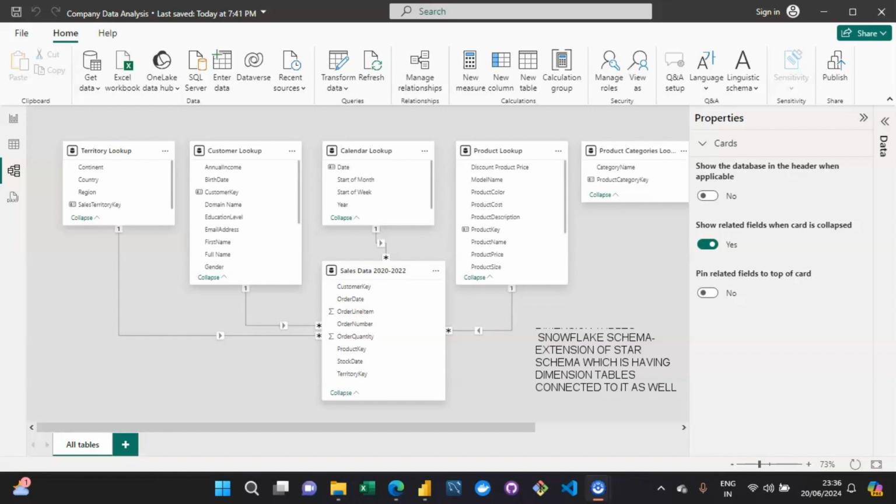So you can see on the screen that if I'm giving you a description of the snowflake schema, it is going to be an extension of the star schema itself, wherein these dimension tables will also be linked with respect to each other. This relationship line that you can see over here, you will be able to see among the dimension tables as well when your schema type is a snowflake schema, right?